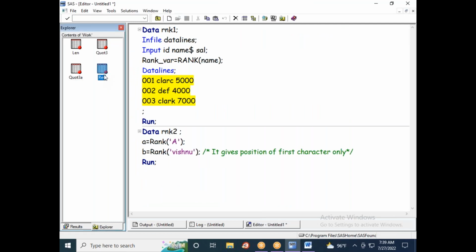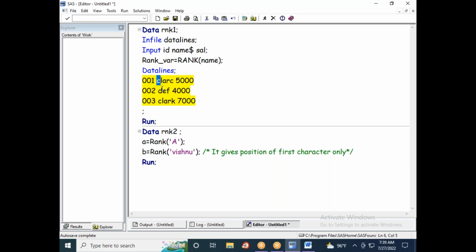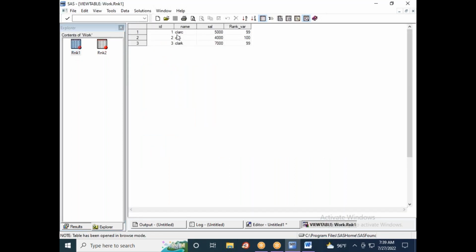If you're not doing it, you'll be in trouble when doing a project. Now you can see the rank function at the backend. Whenever I apply the rank function to a word, it displays the rank of the first character. The first character here is C, and the first character here is D. If you run the program RNK1, for C the rank they have given is 99, and for D they have given 100. Again it is C, so it shows 99 again.